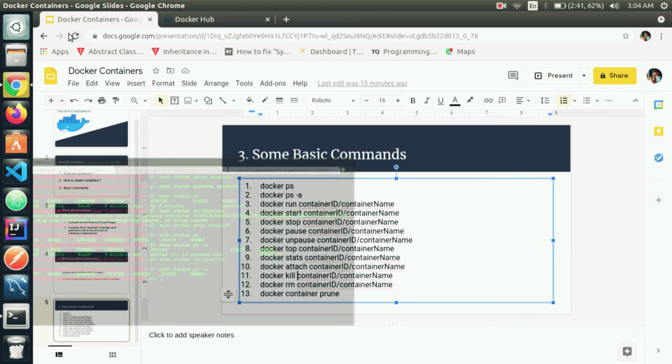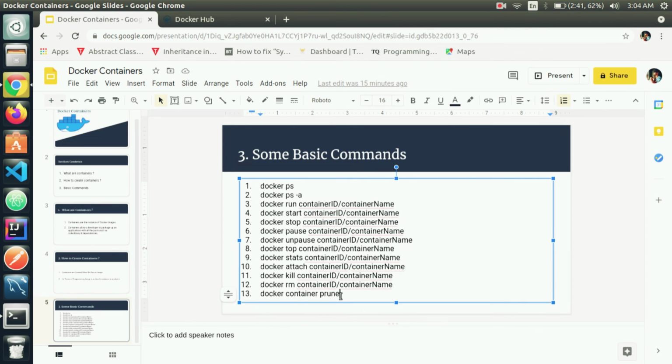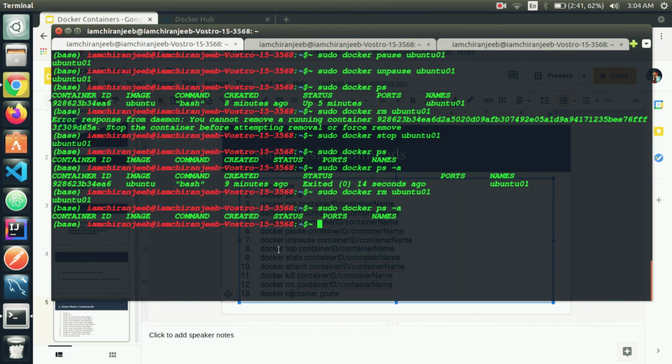So the very next command is docker container prune. Basically what it does, it will delete all the containers which are not running. The containers which are not running will be deleted when you execute this one. So let me show you this.